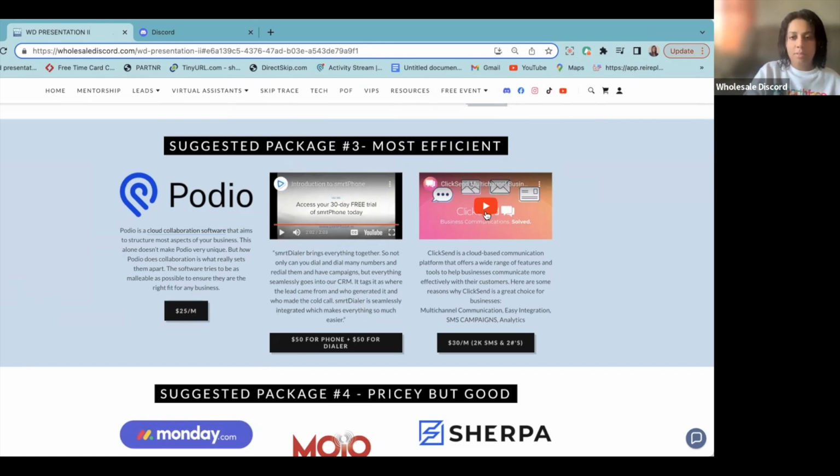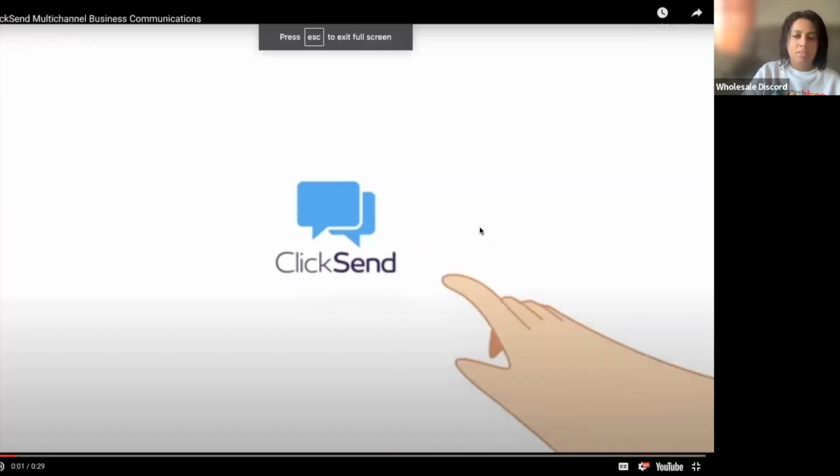Next one is ClickSend, which is a texting software. Let's kind of see what they got to say as well. It's 30 seconds, so it'll be really quickly.